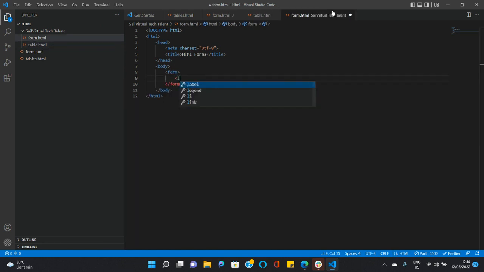So we'll have the label tag first. Label tag. Let's have it to be first name.